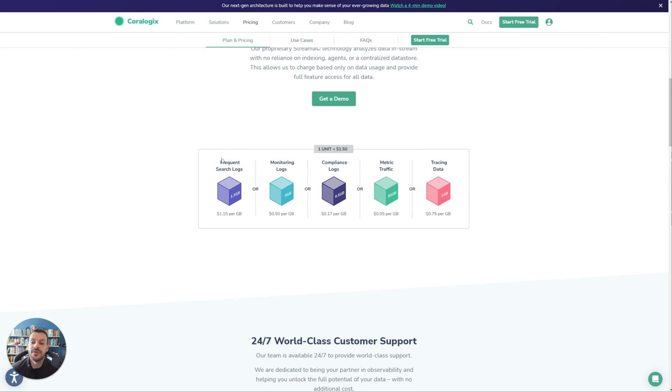It's really important that you know that metrics are calculated at a 5 cent per gigabyte, or 30 gig per unit, cost ratio. So take advantage of that, use as many metrics as you want, because they're very, very cost effective by design.